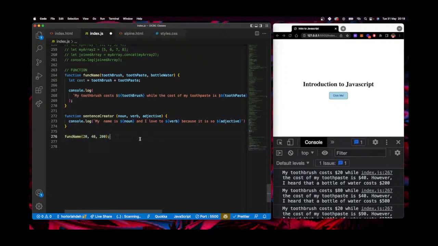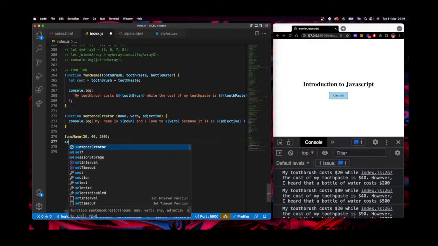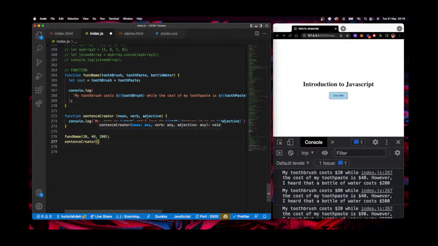Yes, sir. So I can now call this statement. I can see in my Visual Studio Code that the moment I decide to invoke a function, it suggests to me the arguments I need to pass in.